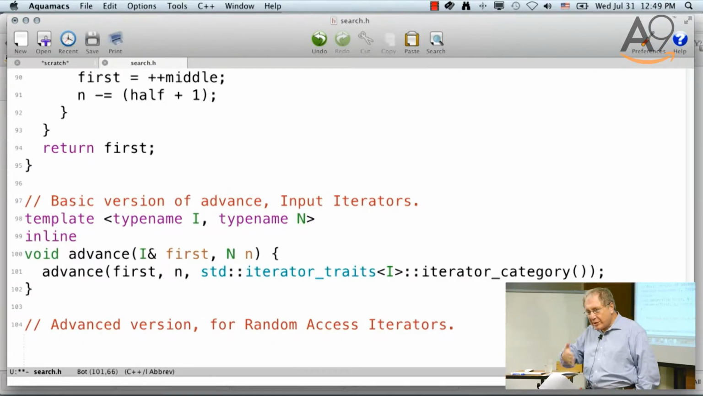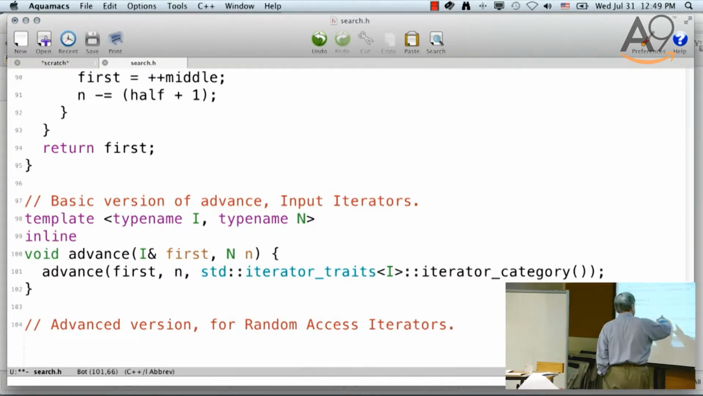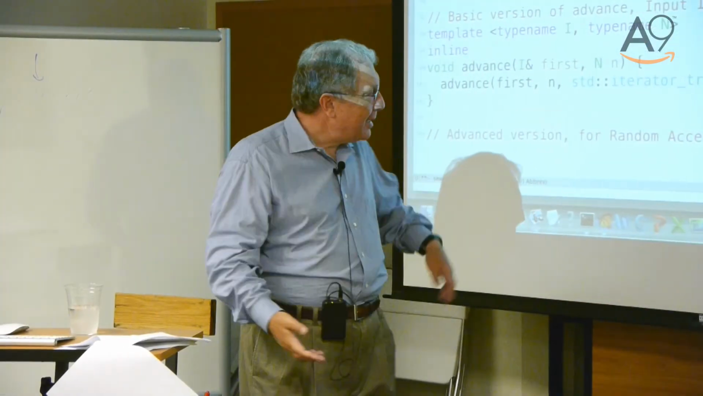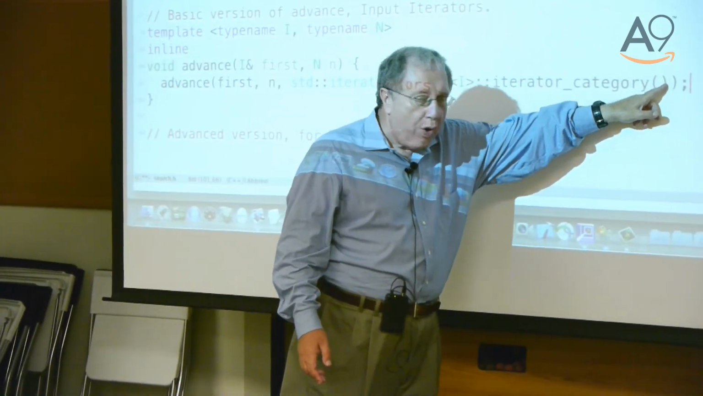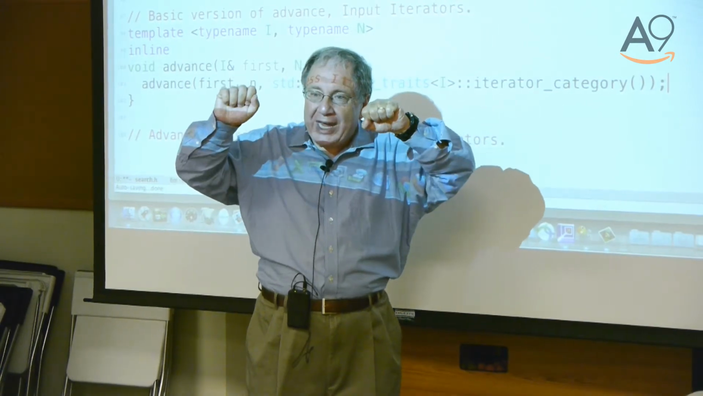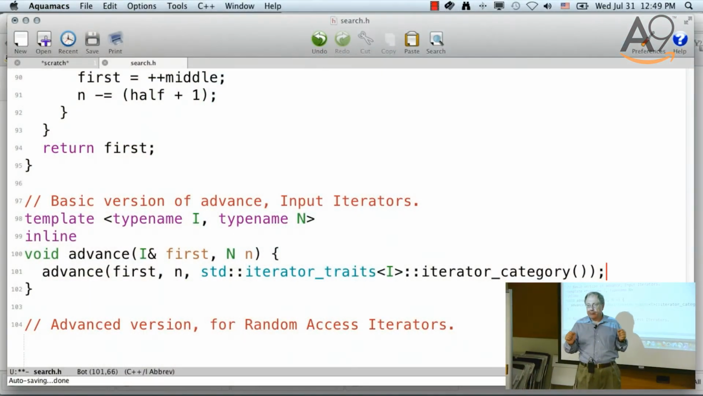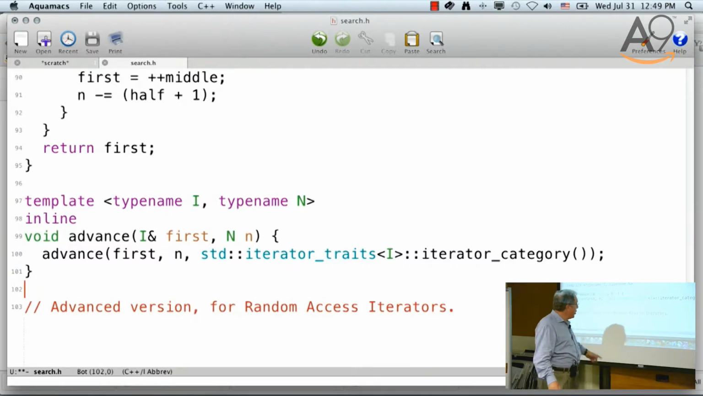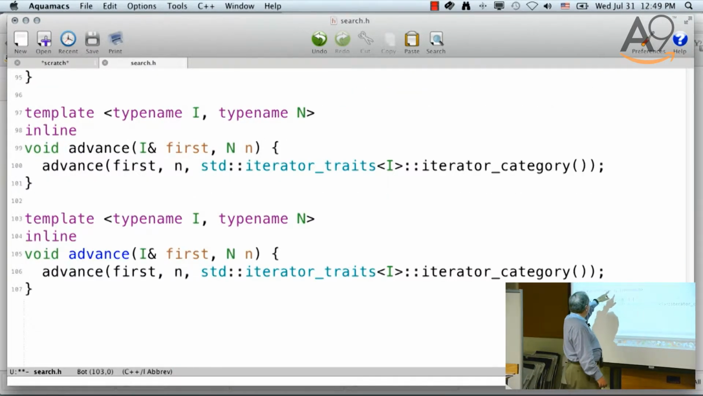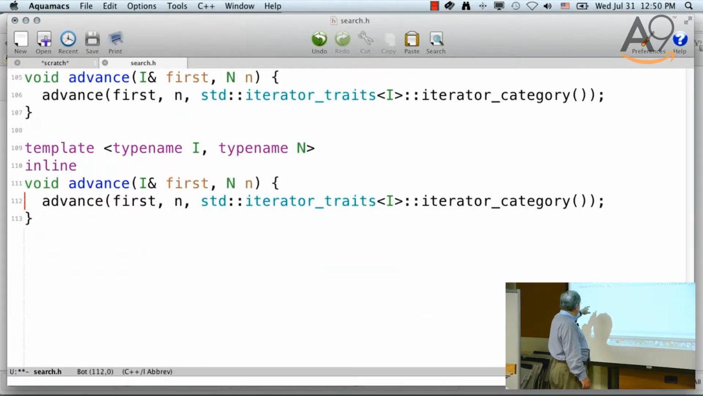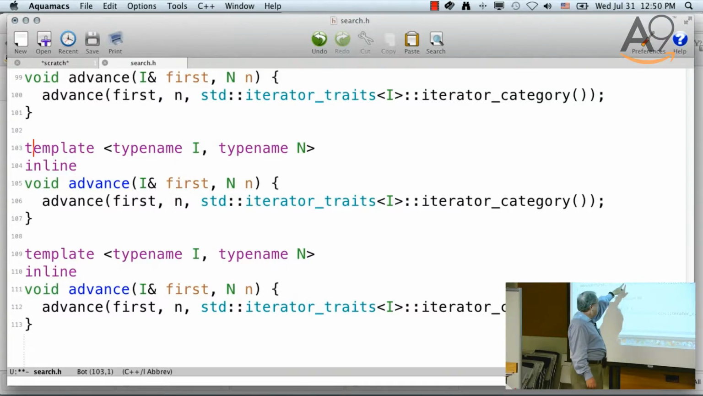Again, I'm trying to simulate a language which understands things like input iterators and random access iterators, but the language doesn't. So what does this thing do? It calls the function, and here it passes an object of a type which designates whether it has random access, long jump or not. So now we have to write two versions, the general version and the specific version for random access iterators. So copy this code. Now we actually need two copies, but the two copies are going to take an additional argument here.